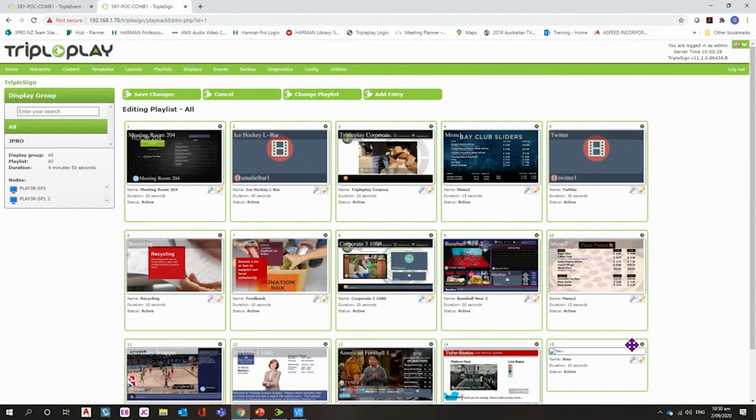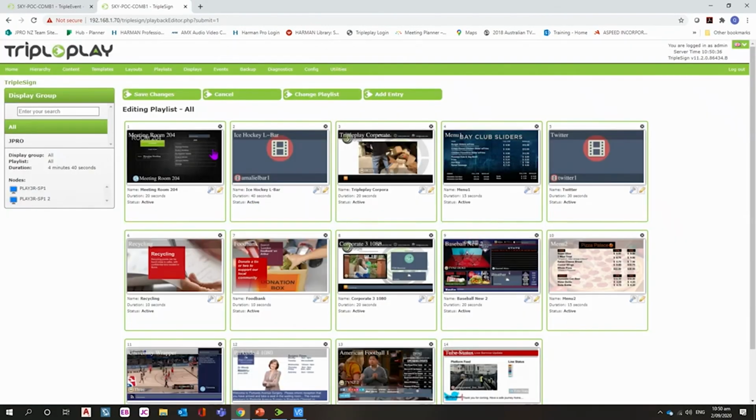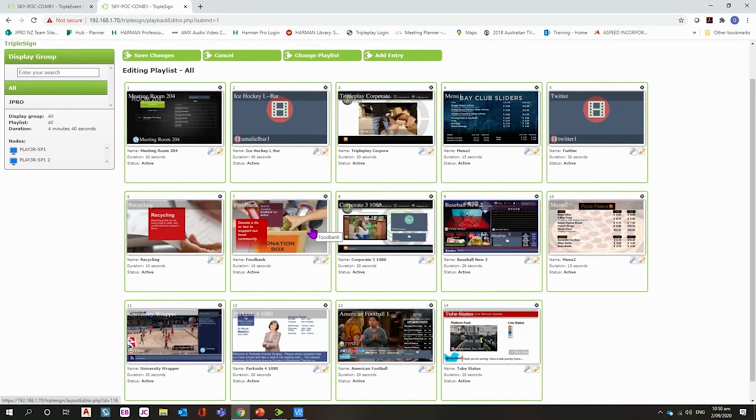I think this layout here has created a bit of a quirk. That's better. So this is the default playlist. This is the playlist that'll play continuously. It'll just loop through this indefinitely on these players here. So it shows the players that are assigned to that display group.